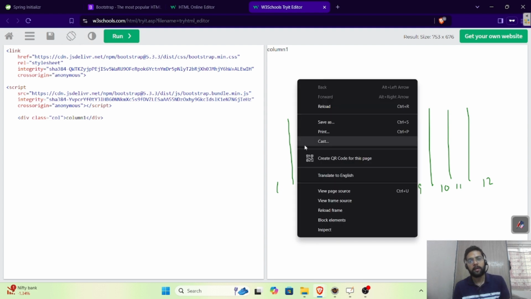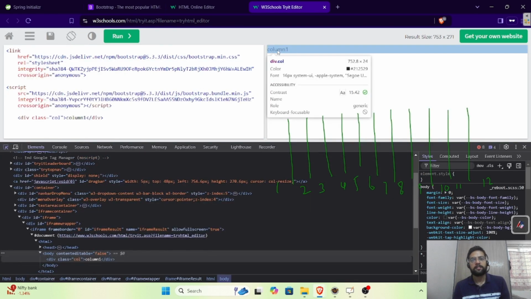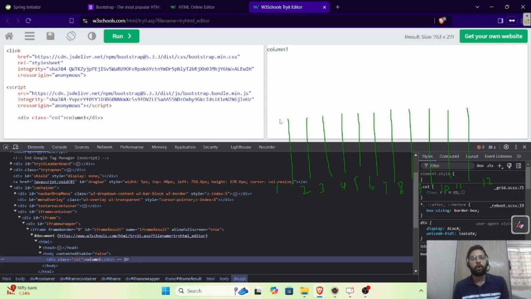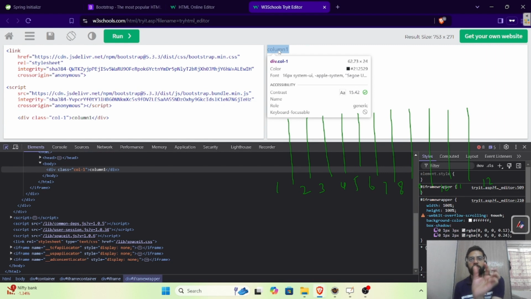Now let me go to inspect, right click, inspect, and let me hover. See here, it is taking the complete width. Fine, I don't want that. I only want my div element to occupy just this first column, because I'm using Bootstrap. That means I very well know that my document has been internally divided into 12 columns. So I just want to occupy this first column. Col-1. Run it. Now see, just the first column.